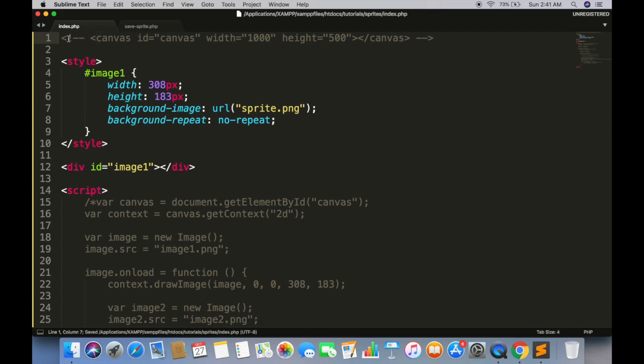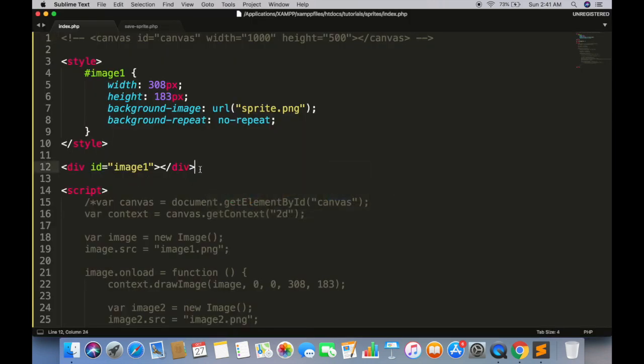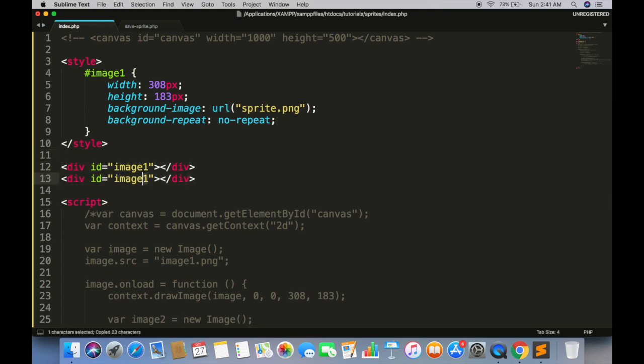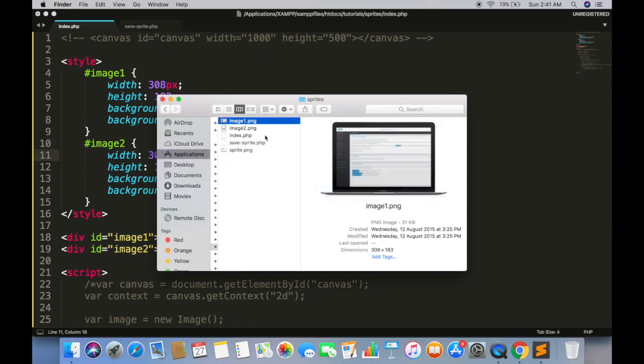Comment this canvas. Similarly for the second image, change the ID. Break the line. Create a selector for the second image, but the sprite will remain the same. Only width and height will be different.